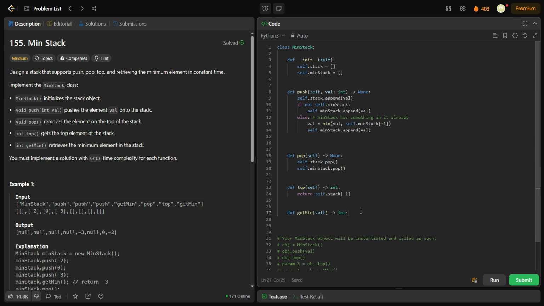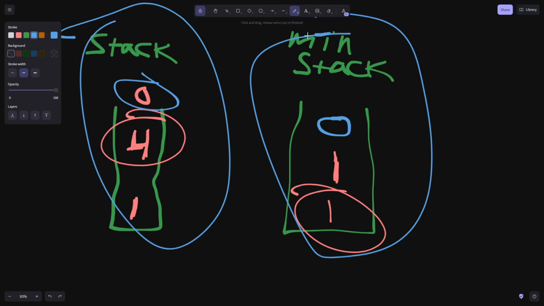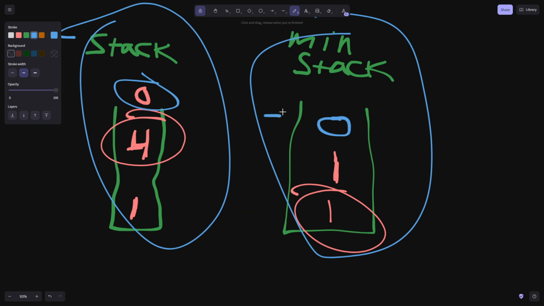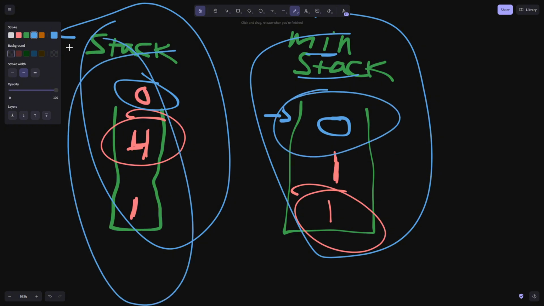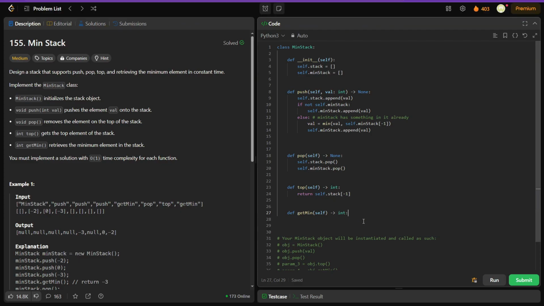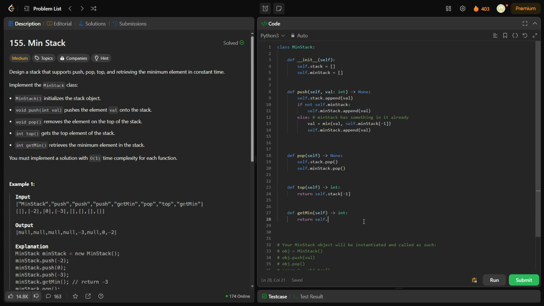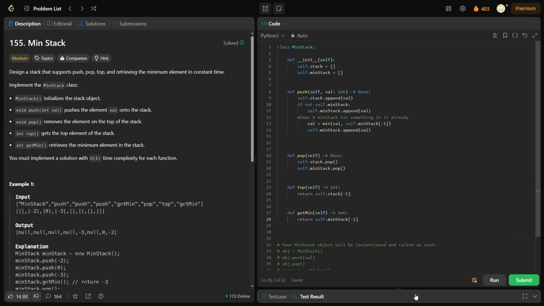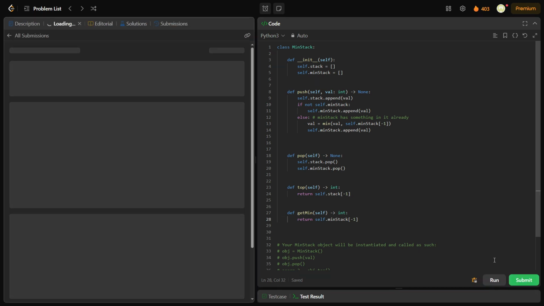Now here is the get min. That's kind of the point of having this stack here: when we want to get the minimum, we just check the top of min stack, and we should get whatever the minimum is. So here we just do return self.min_stack[-1]. Okay, and that's it. I think this solution's easy to understand, as well as the implementation.